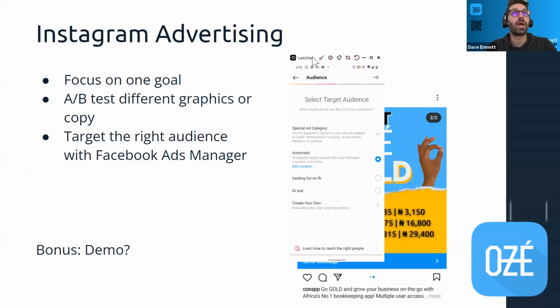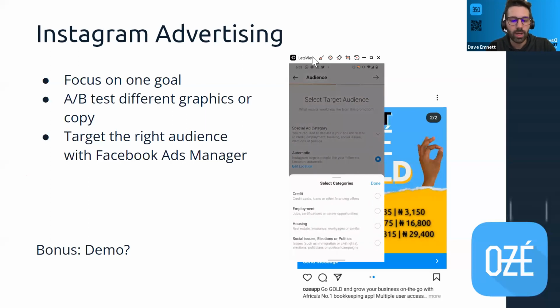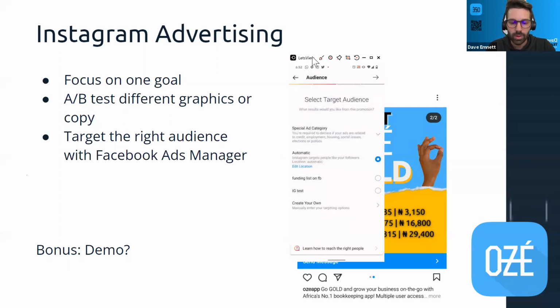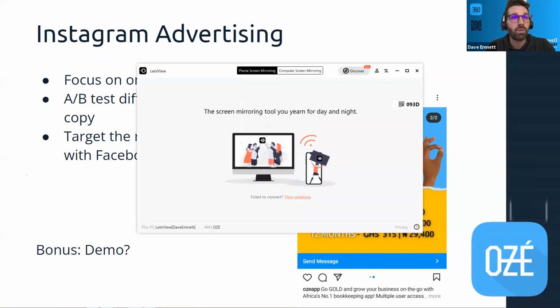Now here's where you select your target audience, right? Now, there are some special ad categories here. So if you're doing anything in loans or employment or housing, you may need to use one of these special ad categories. There's just some special privacy rules around that. But let's say we're not in any of those.